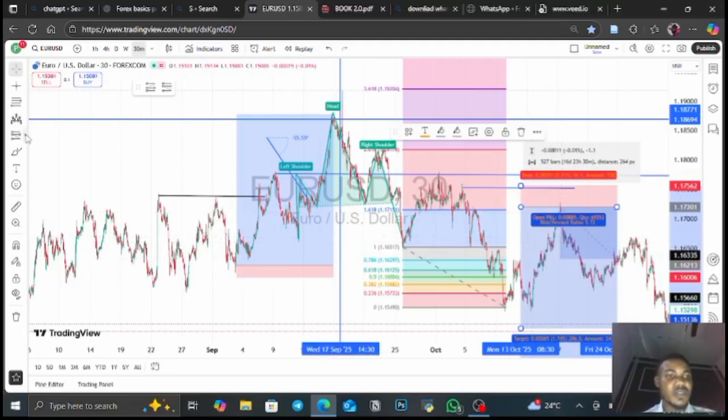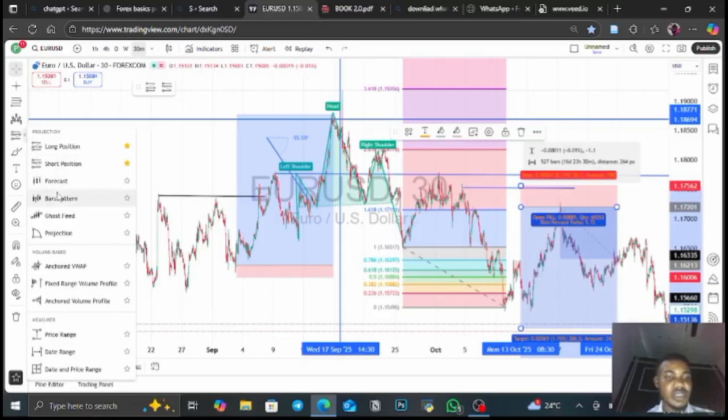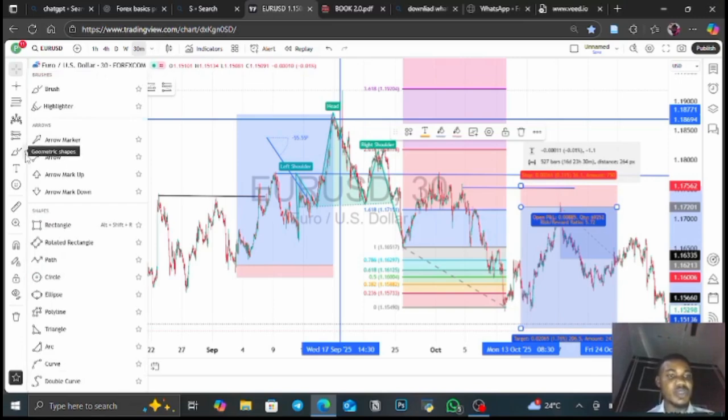The next thing I want to talk about is the forecast. We also have the bar pattern, we have the ghost feed, we have a lot of things under here. But the mainly used ones are long and short position under here. The next thing we'll be talking about now is the brush, the arrows, and the shapes.